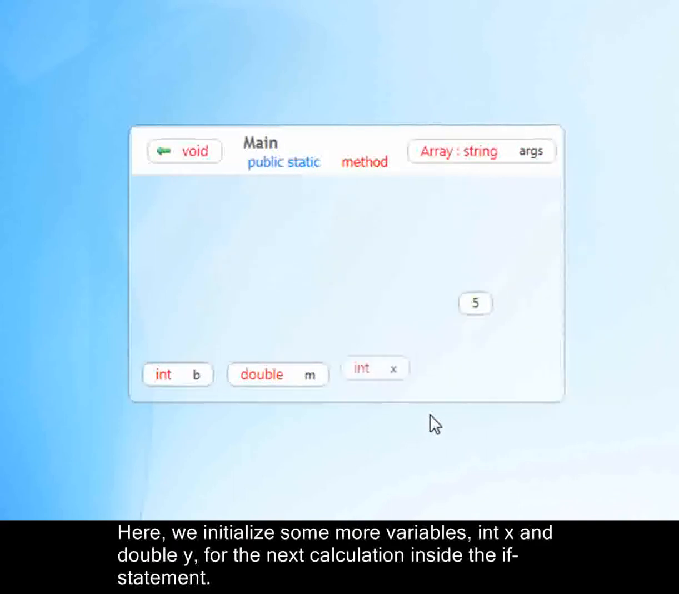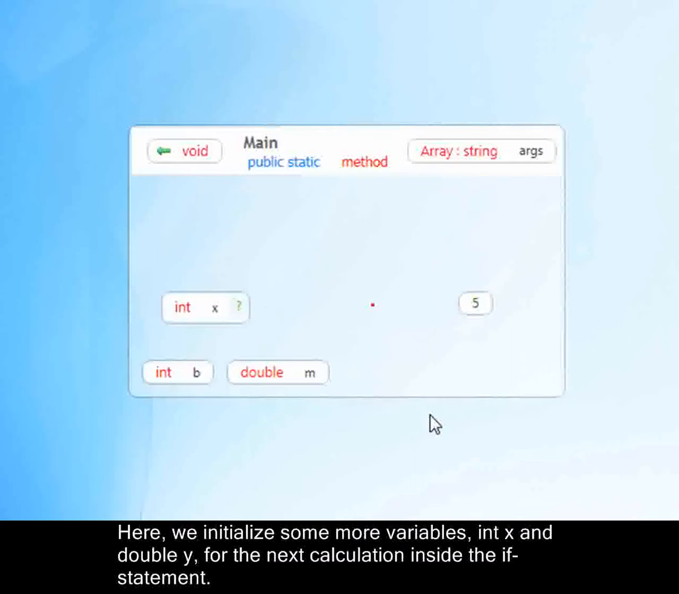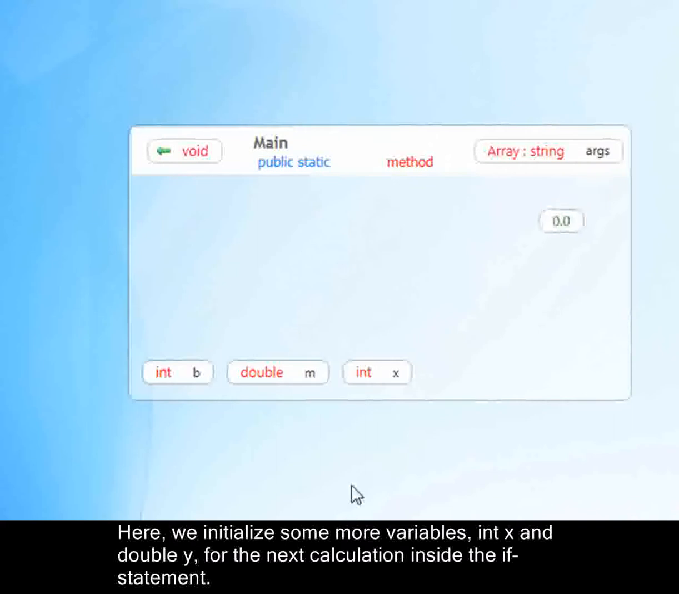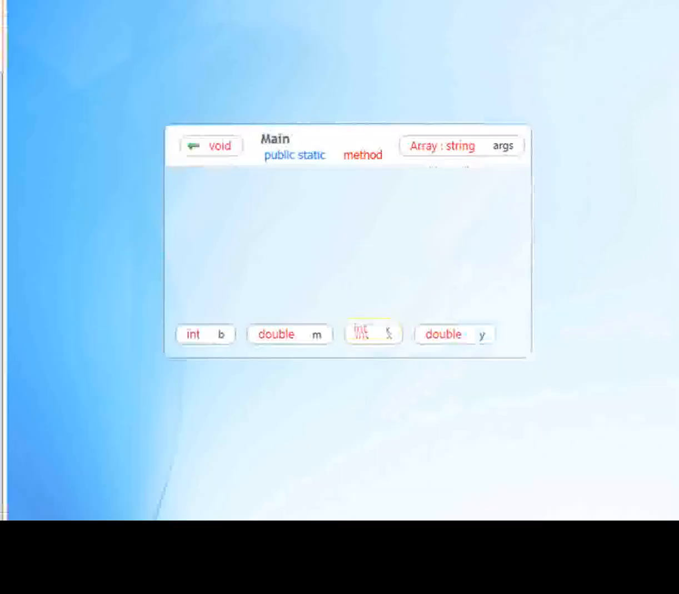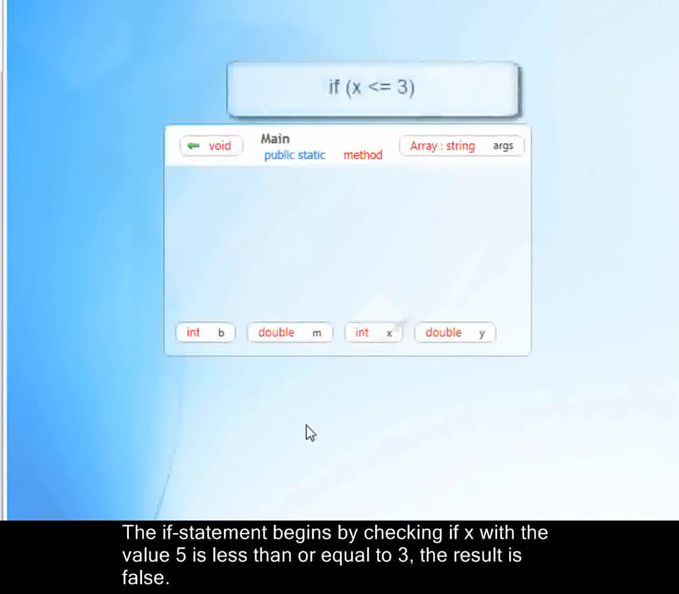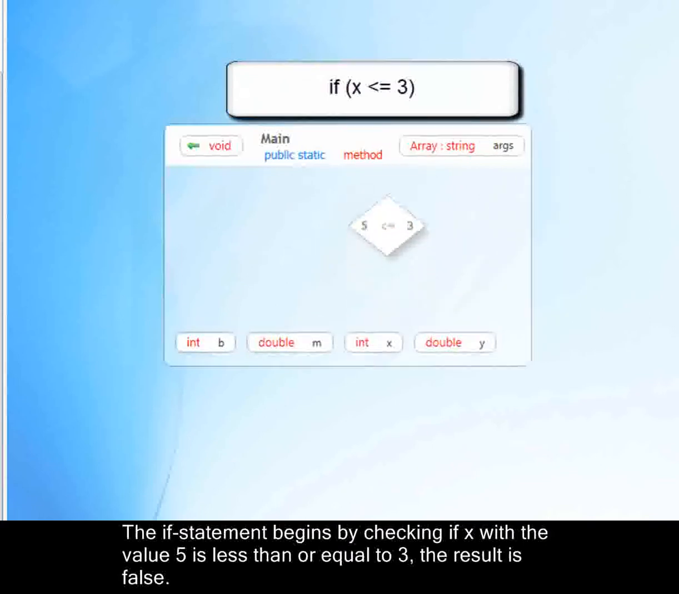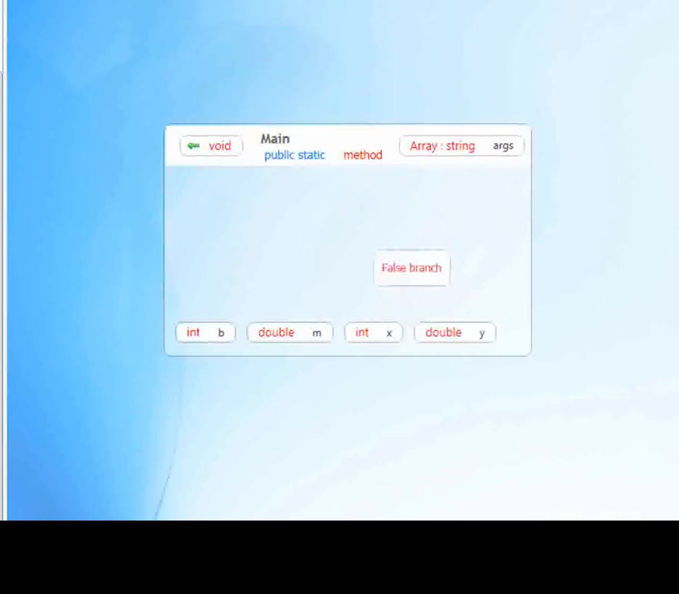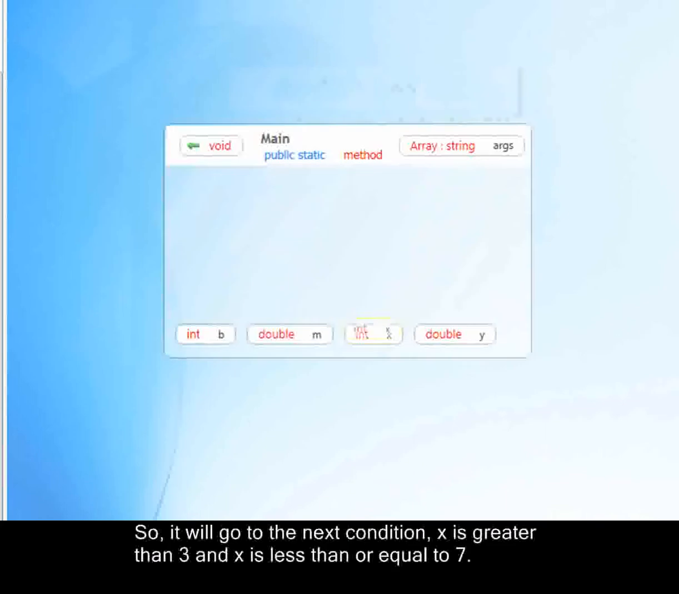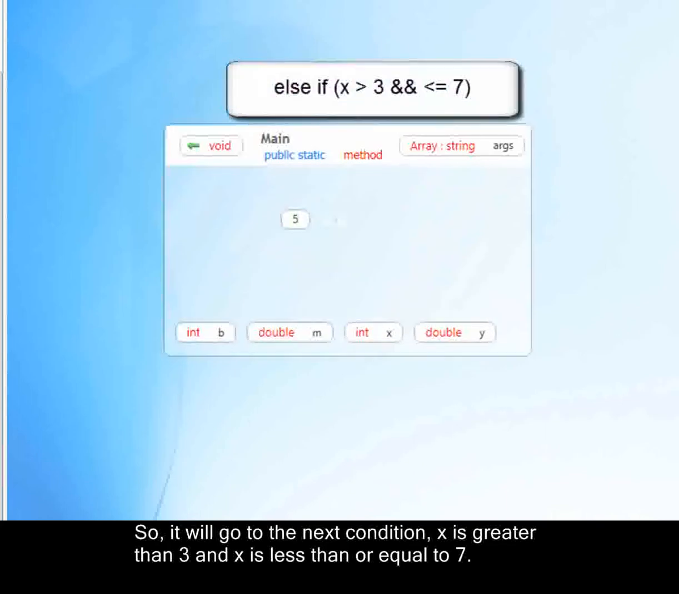Here, we initialize some more variables, int x and y, for the next calculation inside the if statement. The if statement begins by checking if x with the value 5 is less than or equal to 3. The result is false. So it will go to the next condition.